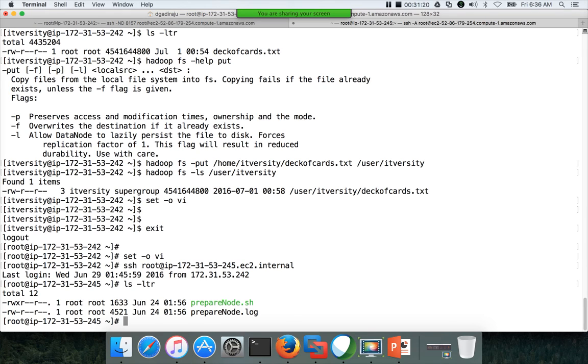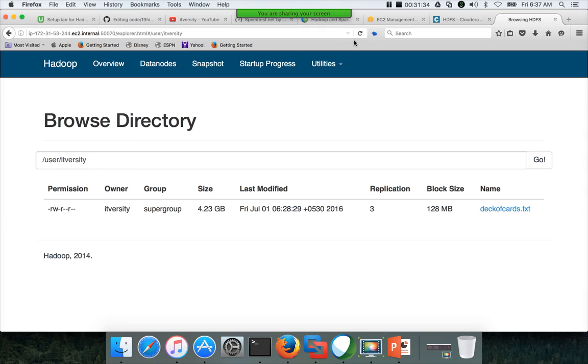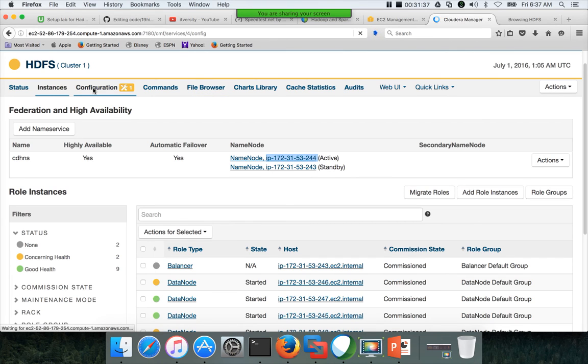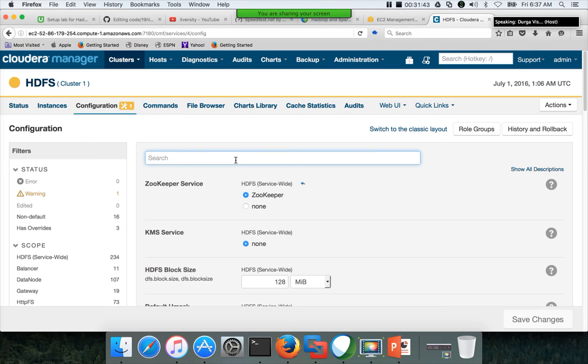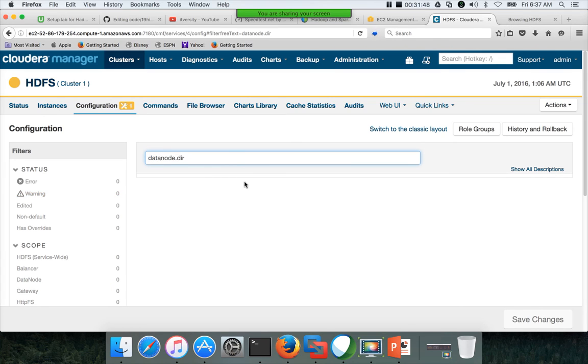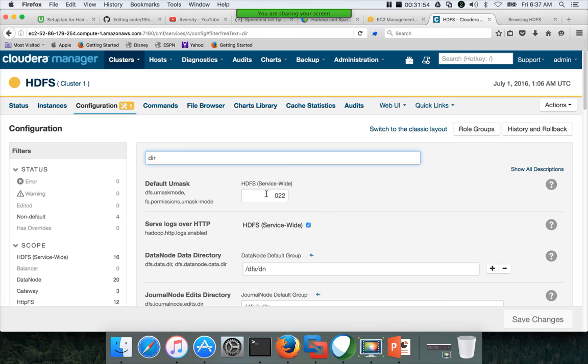To determine where those blocks are physically stored, you need to understand a parameter. For that, you can go to Cloudera Manager, go to configuration. It is dfs.datanode.data.dir or dfs.data.dir, both parameters.